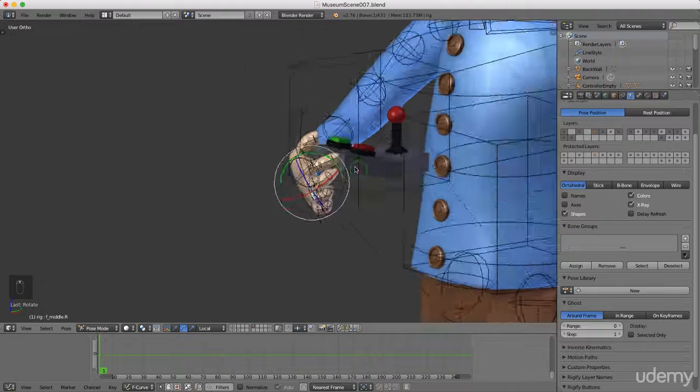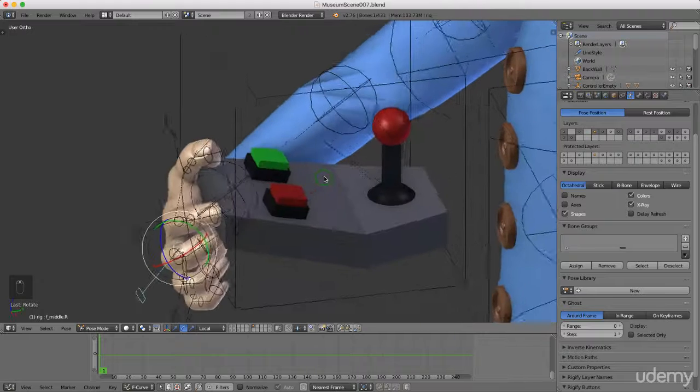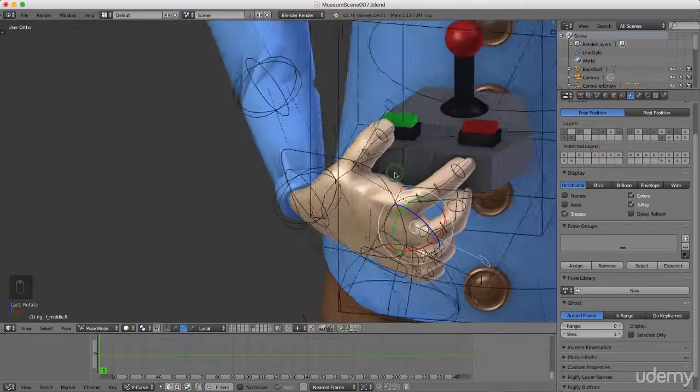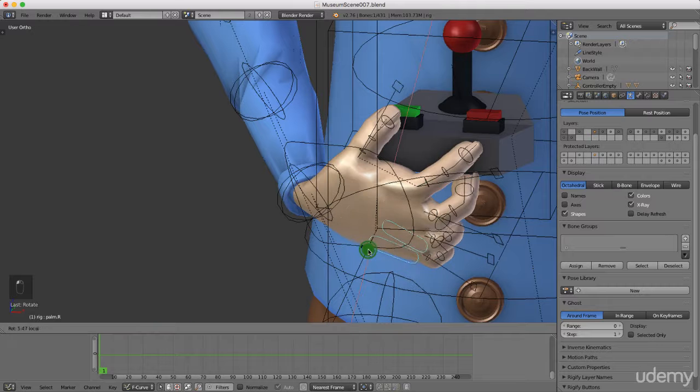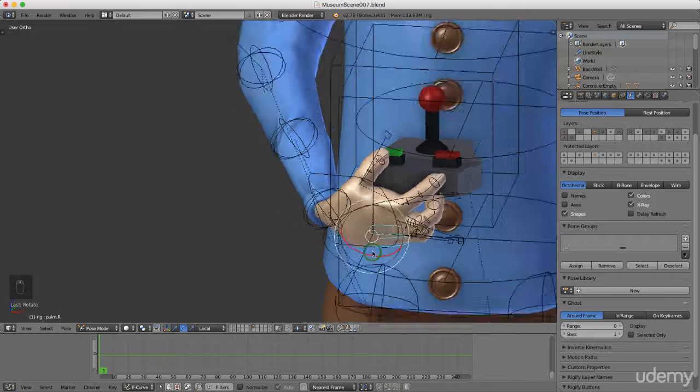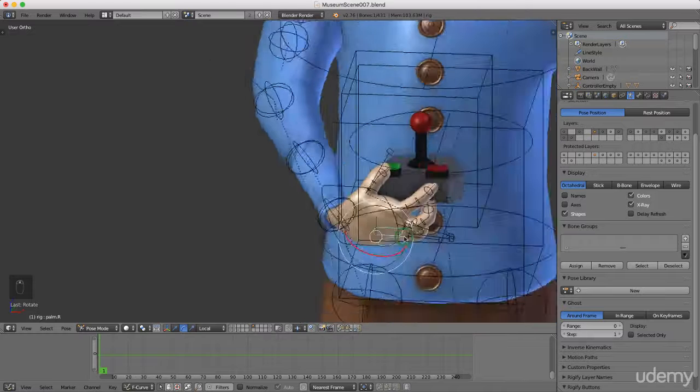Okay, so it looks like he has some sort of a grip on it. And I can grab these and maybe just rotate those in. And like so, so it's kind of cupped underneath. Okay, that wouldn't be too bad.